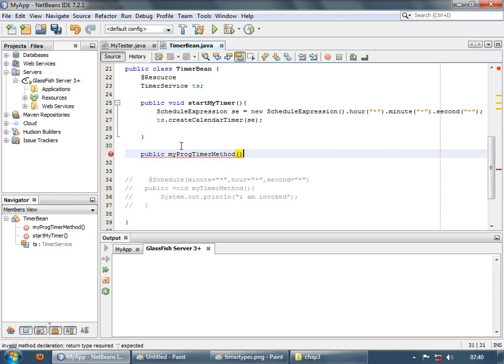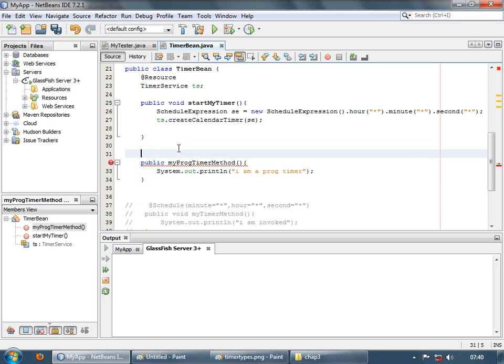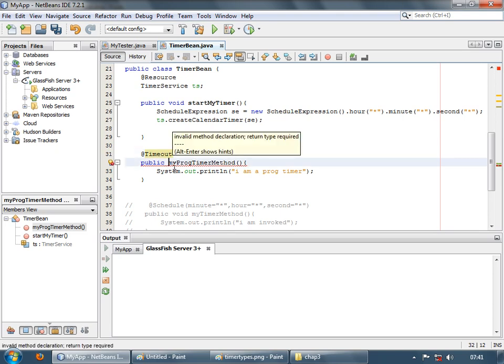method, and let's print out something. I am a programmatic timer. Okay, and we have to specify the annotation of timeout. So basically, when this timer is created and whenever this timer goes off, this method gets executed, marked with timeout. Okay, I forgot void.